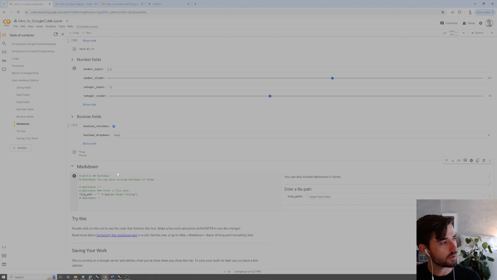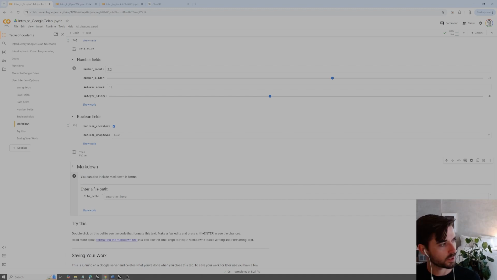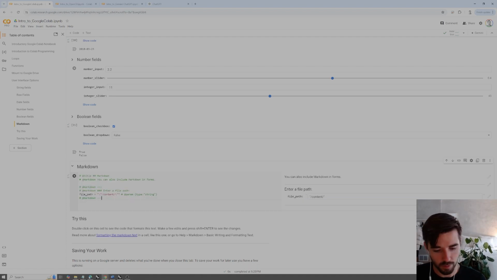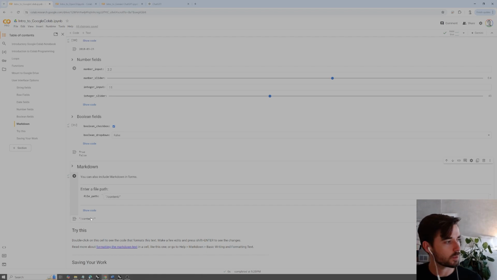Now, how about our markdown? Well, inside of our markdown, we can nest a title. You can also include markdown and forms. So we have that text being printed out in our interface, and then we say enter a file path. So it gives us instructions within our form to enter a file path, and then adds a variable file path that reads in a string. What could our file path be? Well, we know our file path content exists, so we could do /content/. That's going to read all of the files or contents inside of our content folder. If we want to print that, we can say print file path. Now play, and it's going to print that file path.